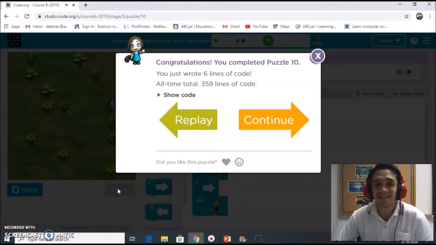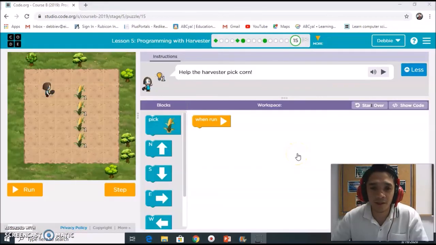Understand? Okay, that's good. Okay, so we are now in lesson 5, number 15. Okay, number 15 practice. So here on this side, you can see the harvester will move 2 blocks, and she needs to pick up the corn. Okay, and then move down, pick up the corn, then move down, pick up the corn, another move down, pick up the corn. That's it, right?